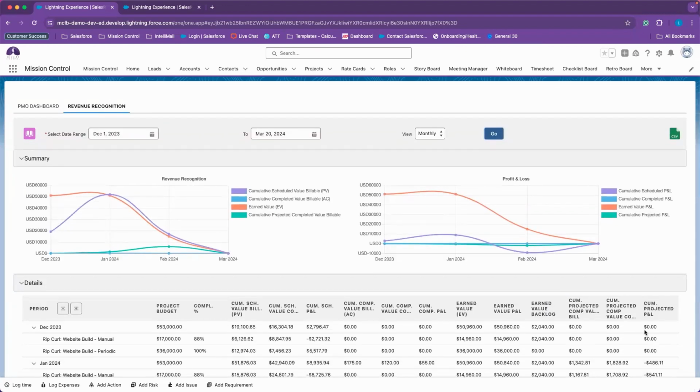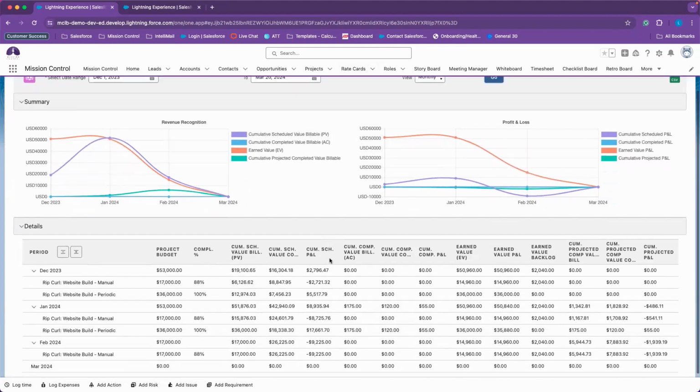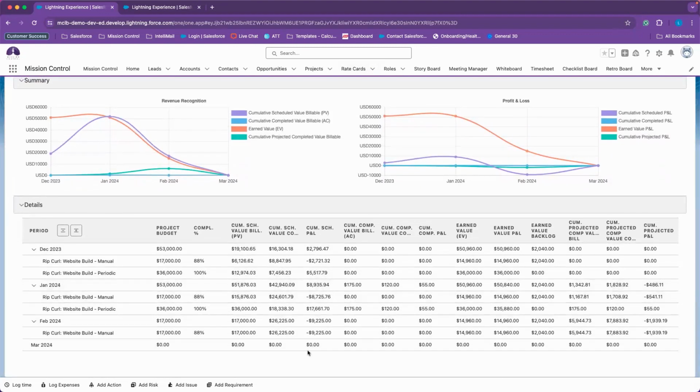So right now we have the header here, which is where I've selected the date range. Here we have the summary or the analytic charts, and those are going to show the cumulative figures for revenue, as well as your profit and loss schedule. And then you have your details section, and that's going to break everything down.